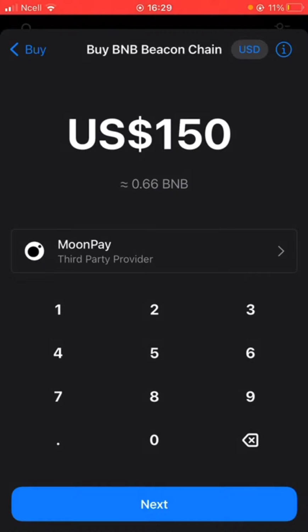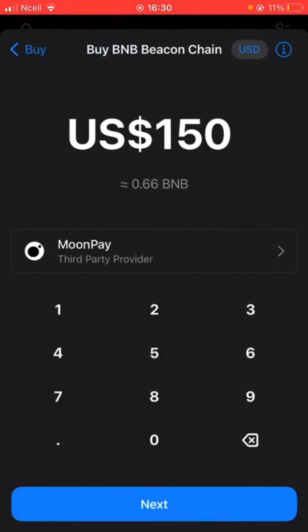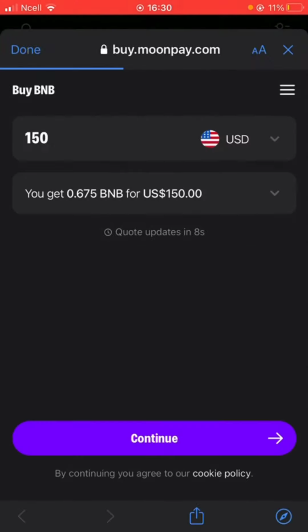Now you can enter your amount, but remember guys, you always have to buy from a third party provider. So in order to do that, tap on third party provider. Now you can select your best rate from here. For now I'm gonna go with MoonPay. Tap on next. So that's it guys, you can tap on continue now.